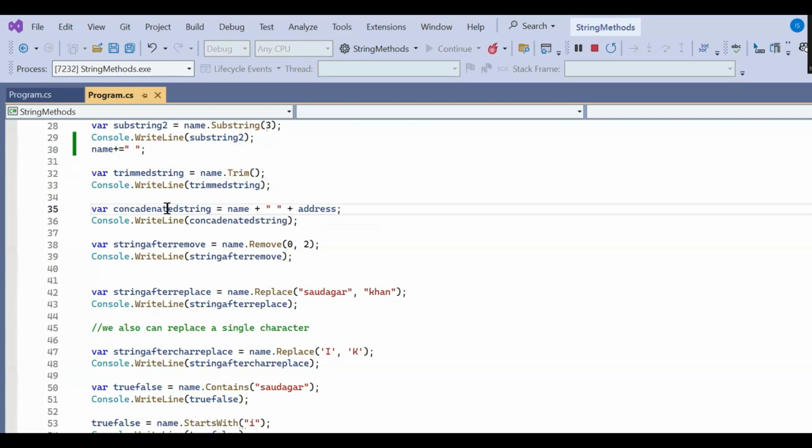Now we will use the concatenate string method. For concatenating, there is no concatenate method. We can use the plus operator. So here I am taking name and attaching the address with this name. In the concatenated string variable, name plus address will be printed on the screen.